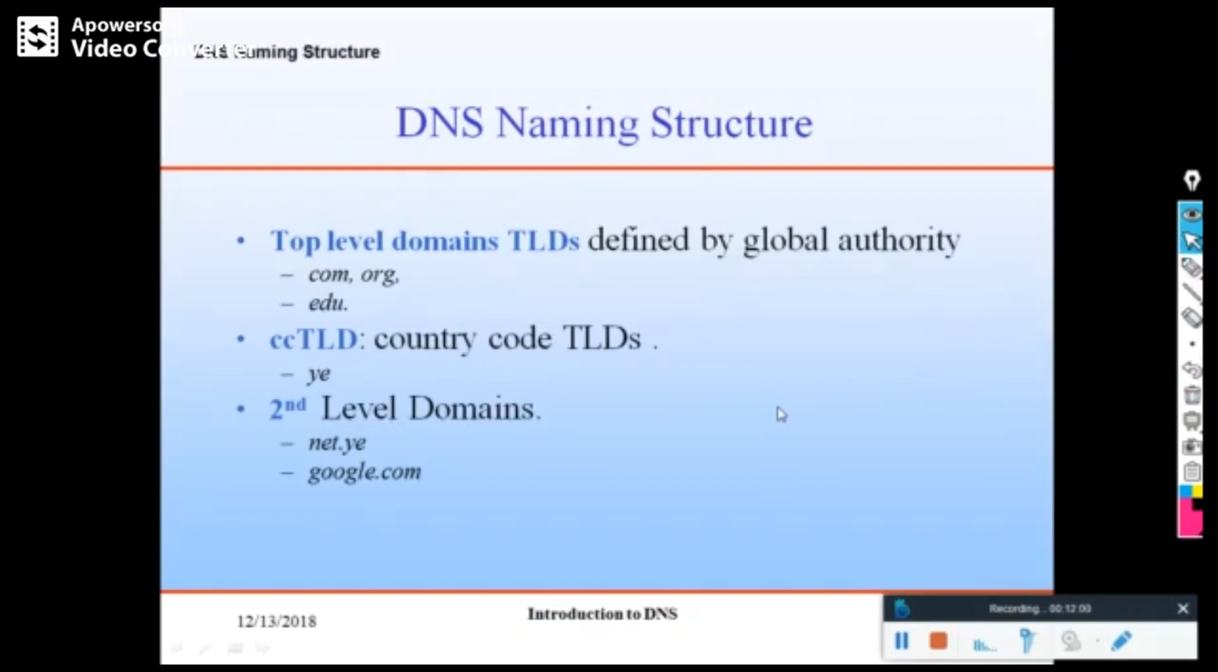So domains are classified into top level domains, top level domains coded for country, and second level domains. For example, top level domains are com, org, edu, and the top level domain name for a country is, for Yemen, ye. Second level domains are net, Google. All these are second level domains. Subdomains occur below these.